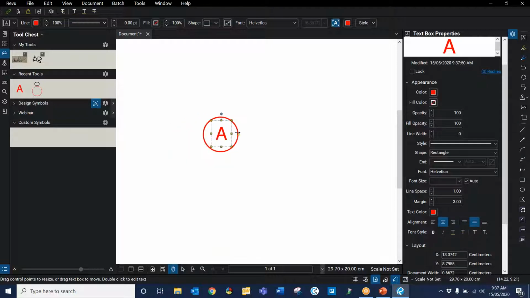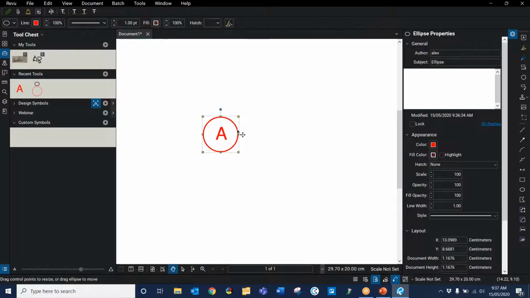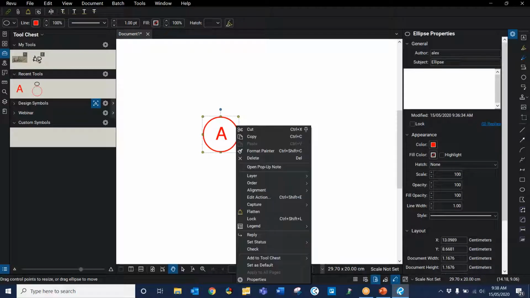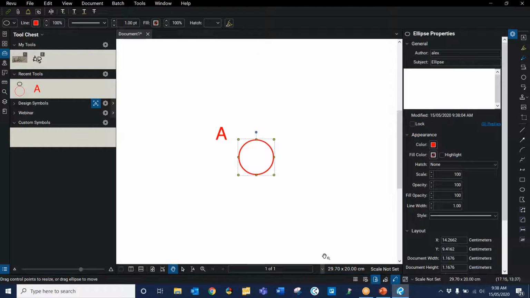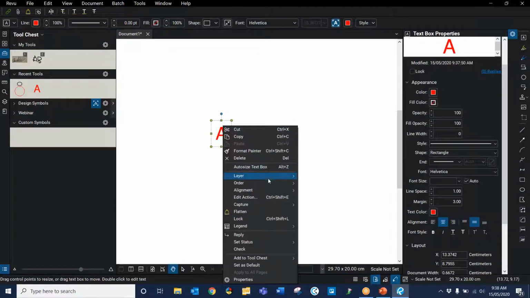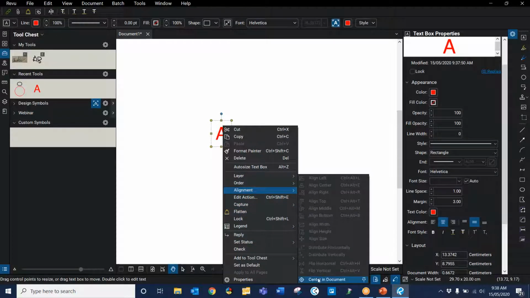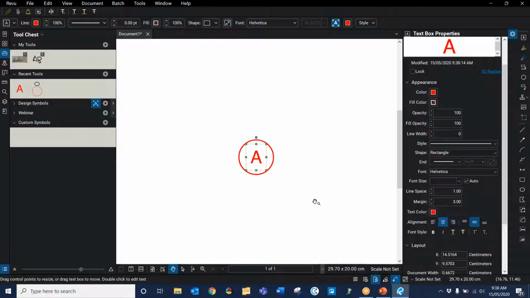but the text box still isn't centered. So what I do is I right click the first element and go down to alignment and center in document. Didn't move very far, but it's now in the center of the document. I do the same with the text as well. Go to alignment and then center in document.